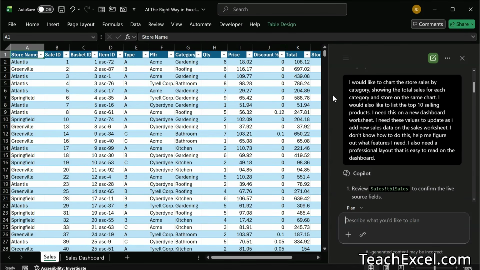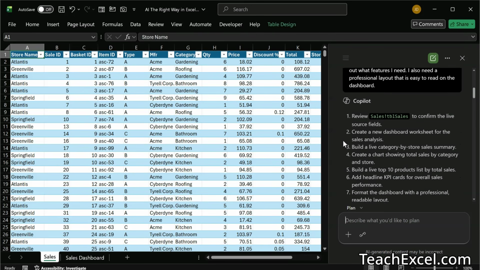Here, I was a little bit more specific. I would like to chart the store sales by category, showing the total sales for each category and store on the same chart. I would also like to list the top 10 selling products. I need this on a new dashboard, and I just continue to go through what I would like, and then I say, I don't know how to do this, help me figure out what features I need. I also need a professional layout that is easy to read on the dashboard.